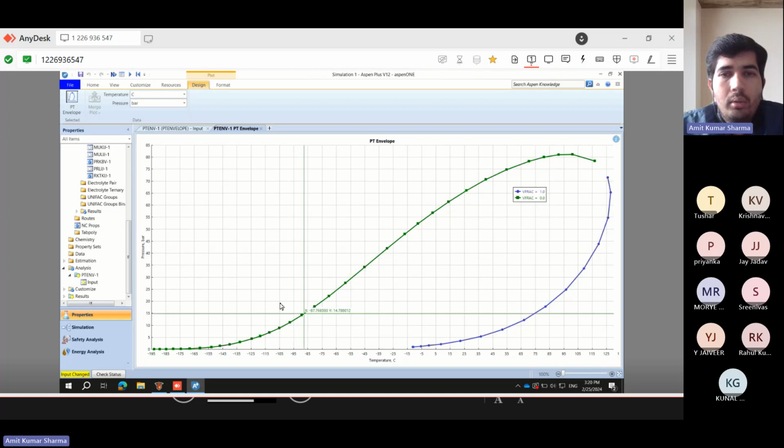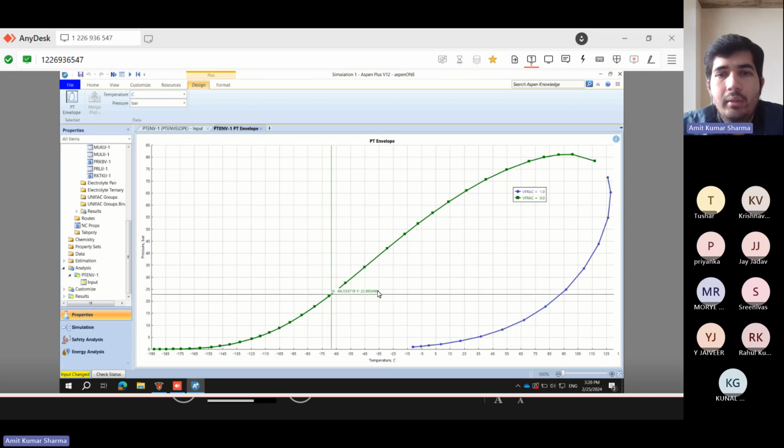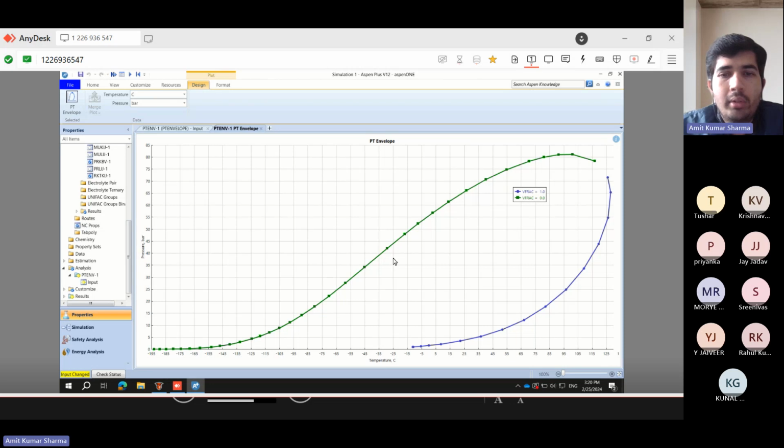Okay. So the point is that for the dew point, first of all, at which line do you need to look? On the green line or on the blue line? Blue line, sir. Why blue line? Because this is the dew point line. This is the bubble point line, the green one. Okay.